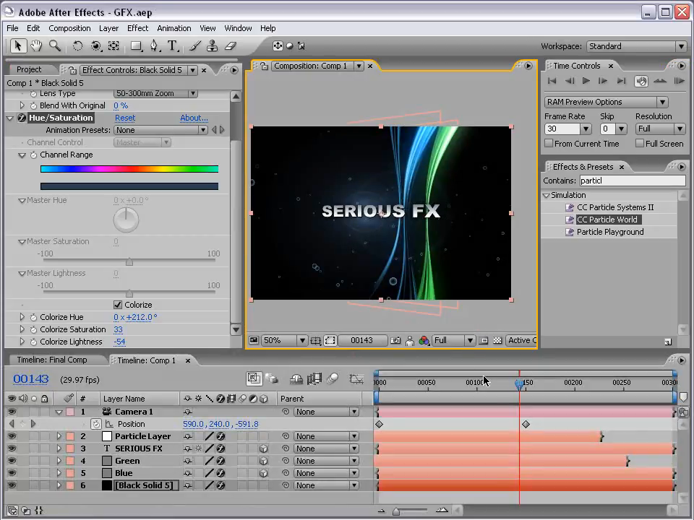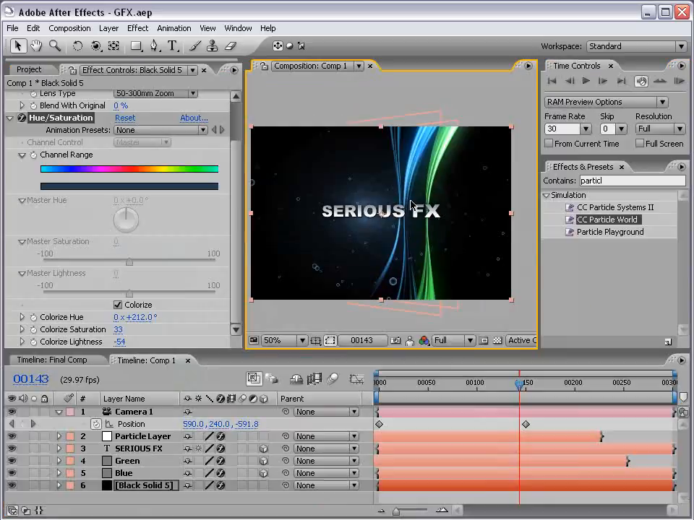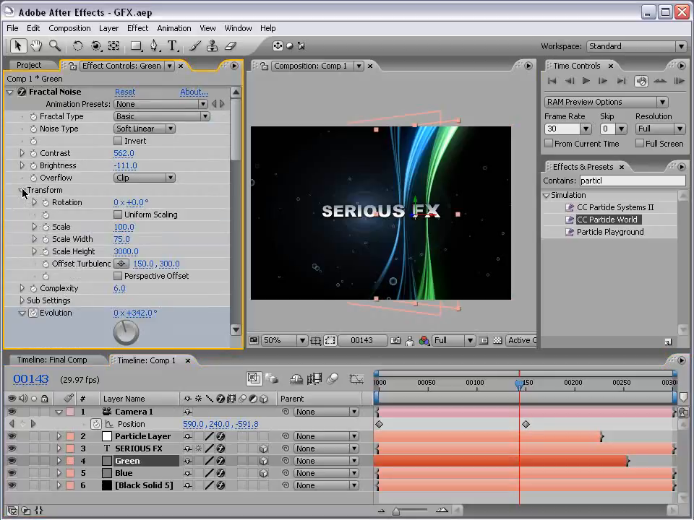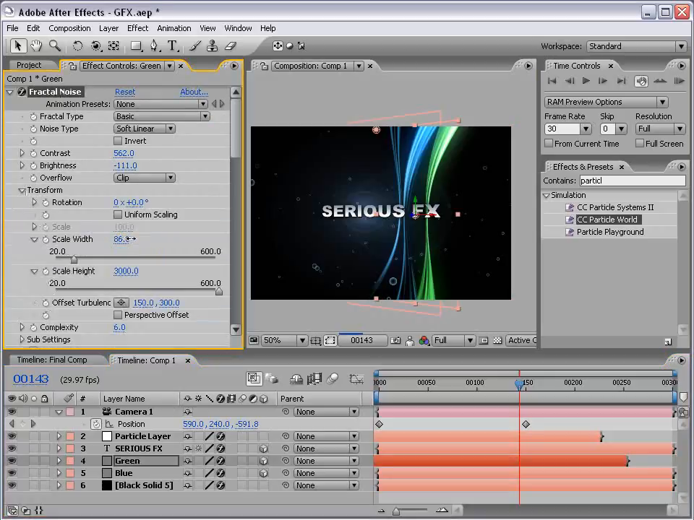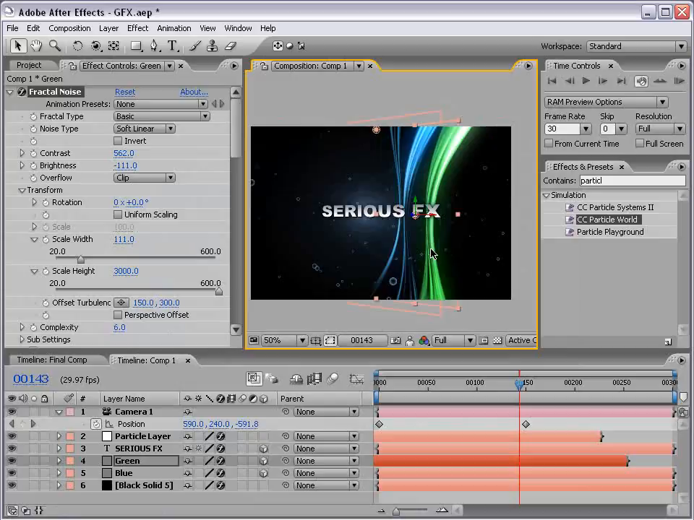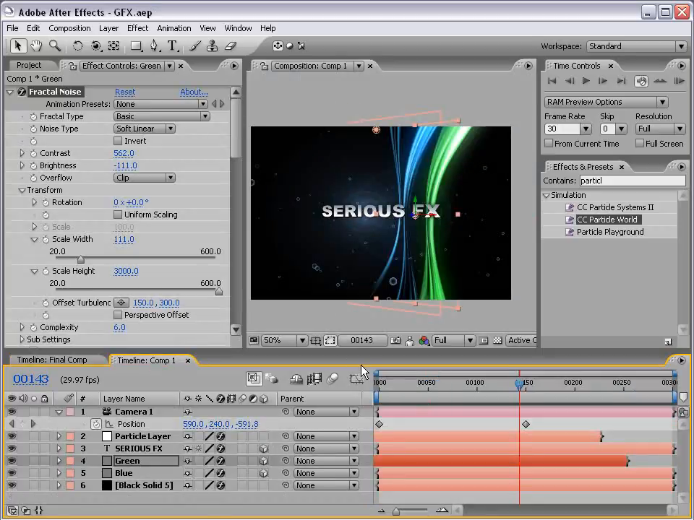But anyway, this is one way to create some very interesting effects. And to change this whole thing, just go back into the fractal noise settings and play around with the transform. Maybe make the scale width a little thicker or even a little thinner. And you'll just see some very interesting things just playing around with that fractal noise. So that's how come you can never make the same design twice, especially when you're having so many different settings.